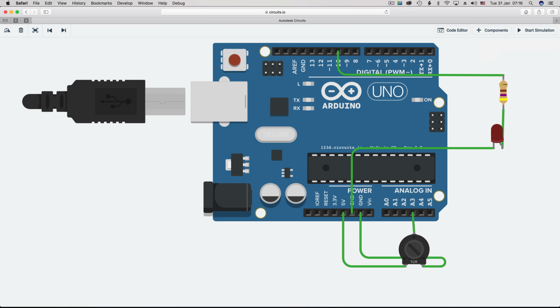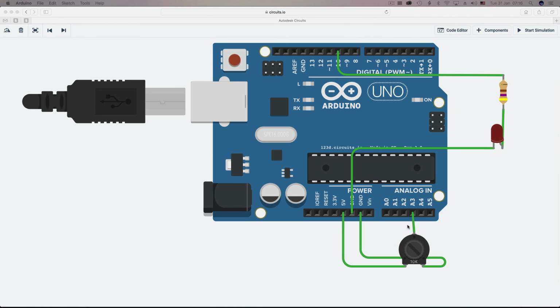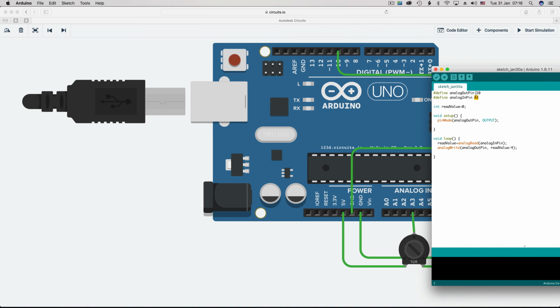As we have written in our code, the analog input pin is A3, which we have wired up to, and you can see here are the analog pins. The digital pin, or analog output pin, is pin 10, and those are the 2 pins we have wired up.